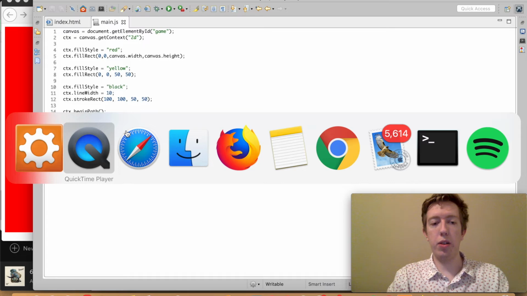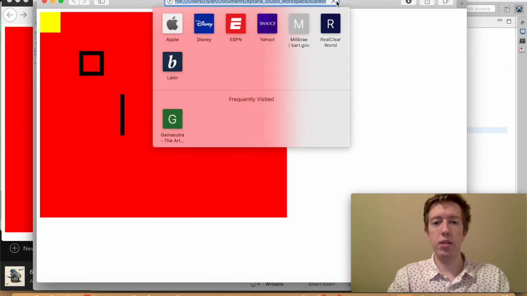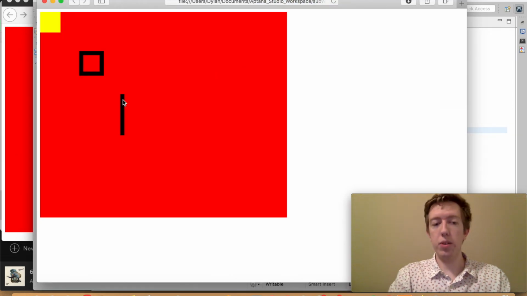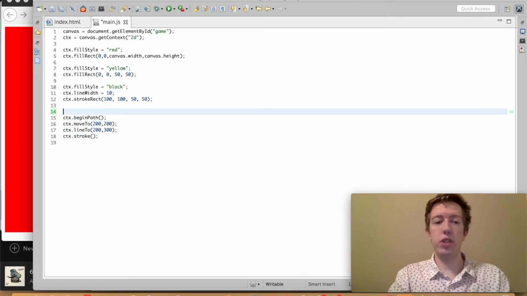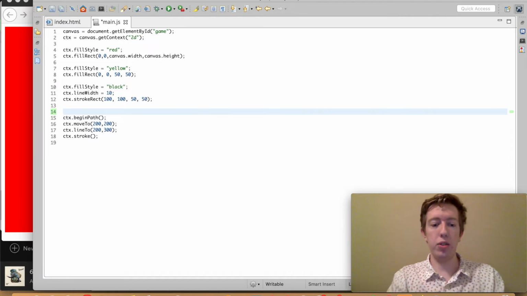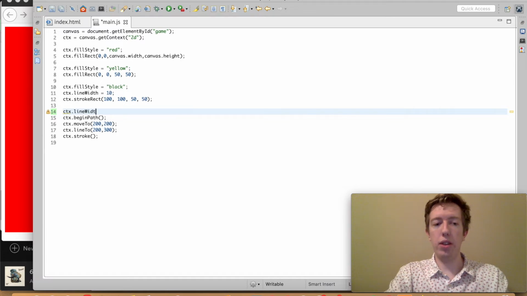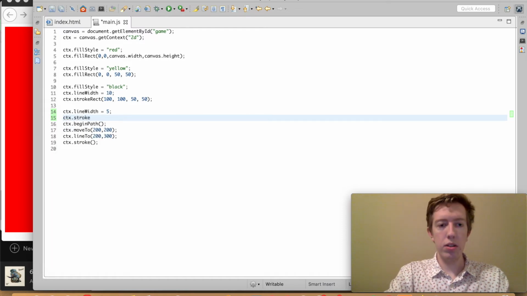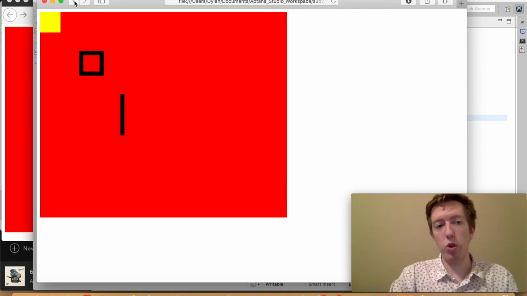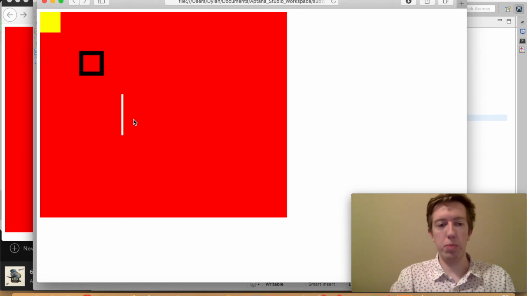So now let's check out the program and hit refresh. And so as you see, we've drawn a simple line that goes up and down. If I wanted to change some of the settings for this line, I could do that before I start the path. So for example, I'm going to change the line width to 5 semicolon, and I'm going to change the color by changing the stroke style. I'm going to set it equal to white semicolon. And so we should have a smaller white line, which we do.